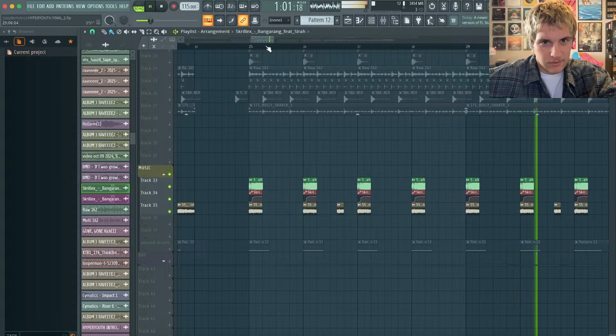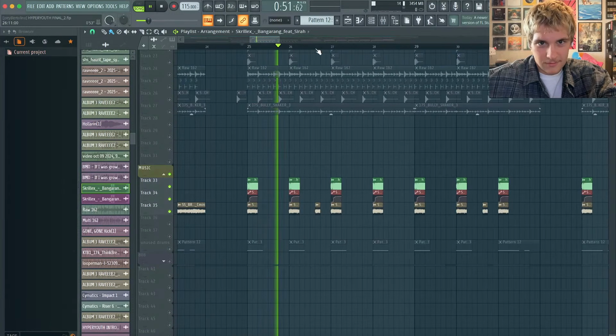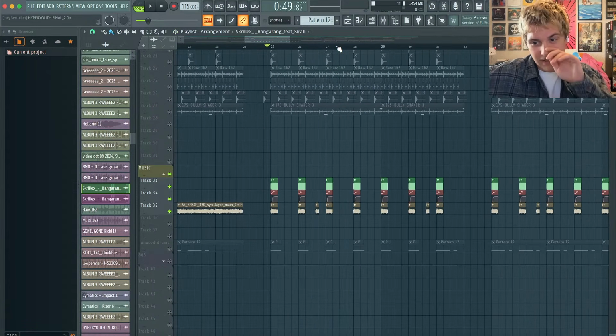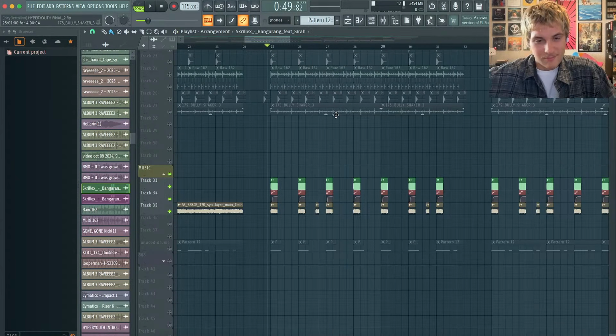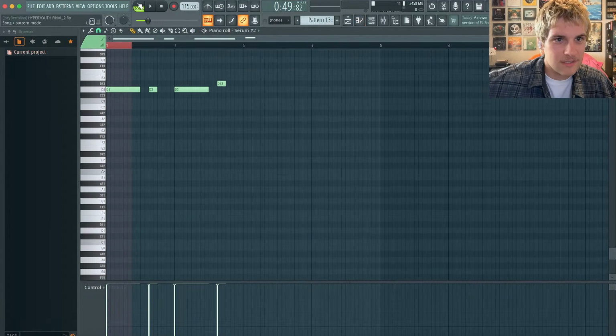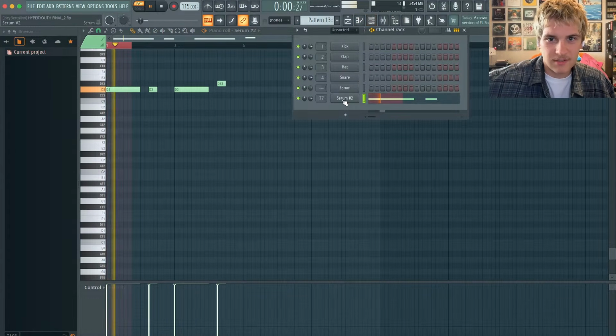And I layer that with the... yeah, you can barely hear it in the mix, but it's really, really cool. And I layer that with this Serum patch. That's just like this crispy bass line.